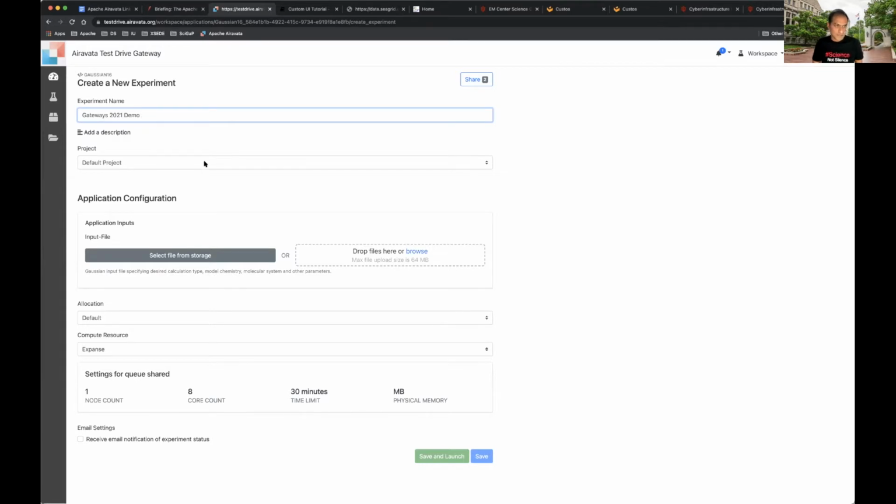So I can pick a name and you can organize that. We'll come to a very detailed view when we talk about the data services part. But you can organize this experiment by projects. By default, you'll see a project created for you, and you can create other projects and organize this. You give a name, and you drag and drop in the input file which you downloaded.